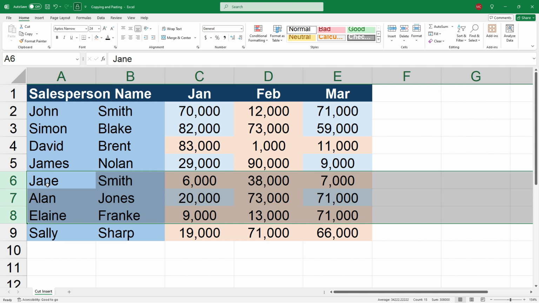Okay, so that's a bunch of different ways that you can cut and insert data in Excel, and also how it's different to copy and paste.